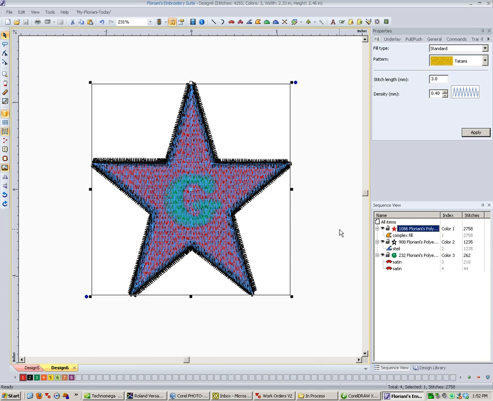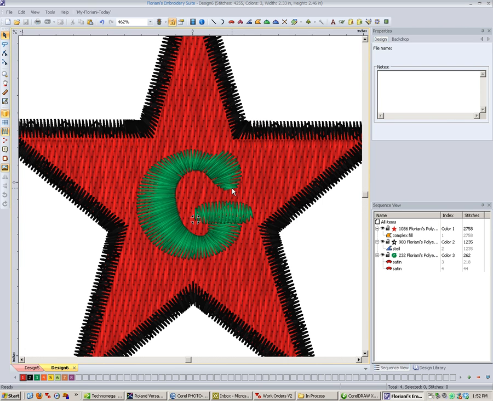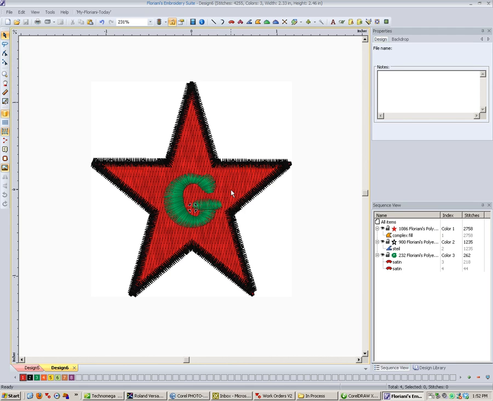We're going to zoom out a little bit here, turn our complex fill that we had turned off back on by clicking on that, and as you can see we have a star here, just like we had started with in CorelDRAW. We used the complex fill to give our background to it, we used a steel stitch to go around the edge, and then I used a classic column stitch to form the G.